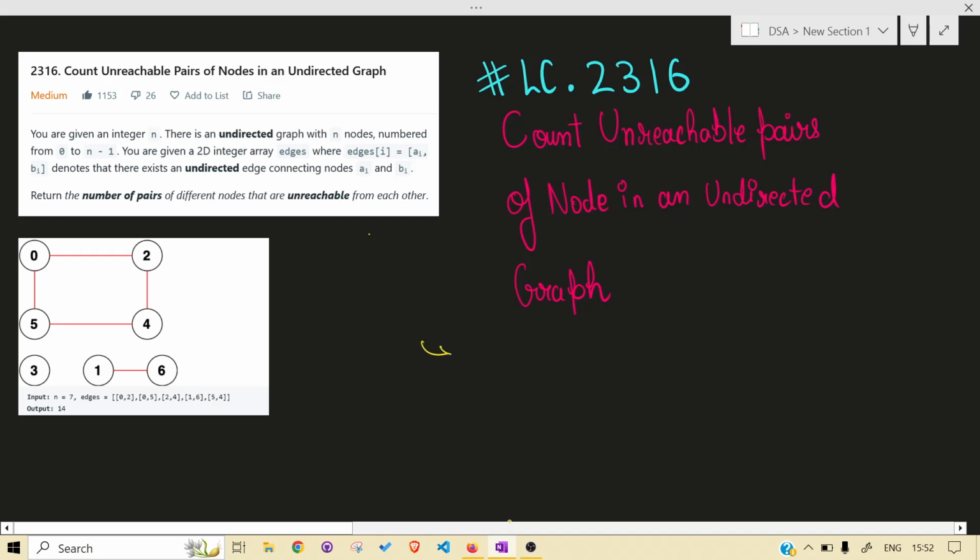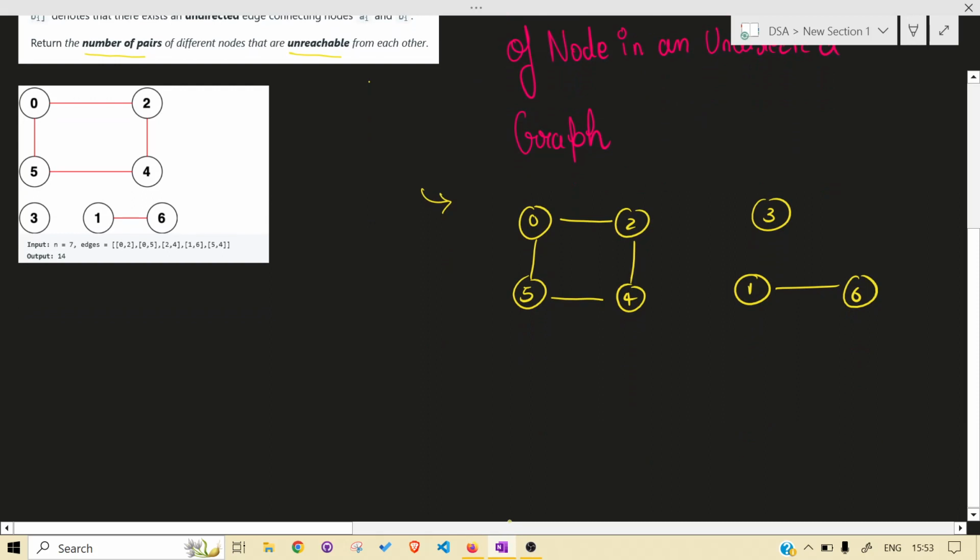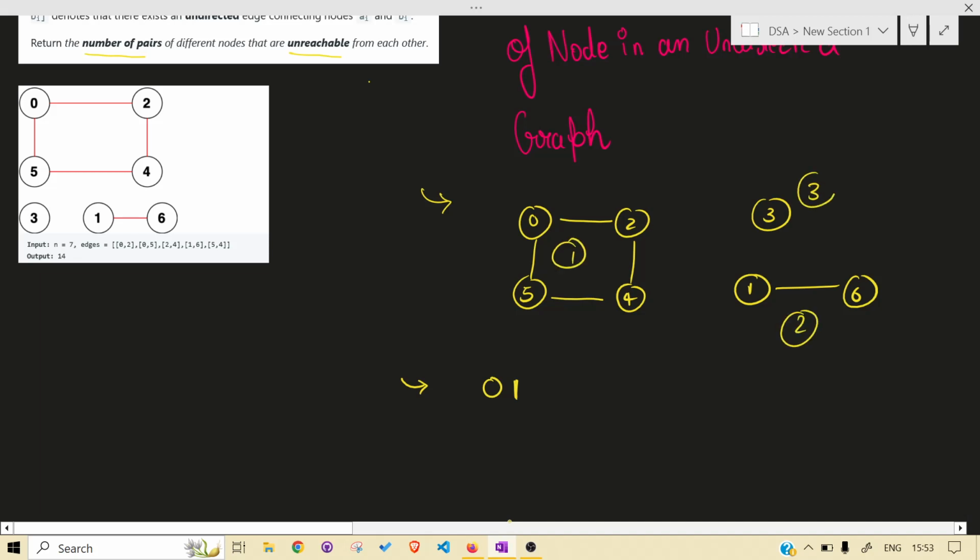What the problem is asking is that you need to return the number of pairs which are unreachable from each other. That's simple, but let's understand with the graph what it really means. Over here 3, over here 1, 6. Let's see. Is 0, 1 reachable? No, you cannot reach 1 because they are in different components. This is one component, this is the second component, and this is the third component.